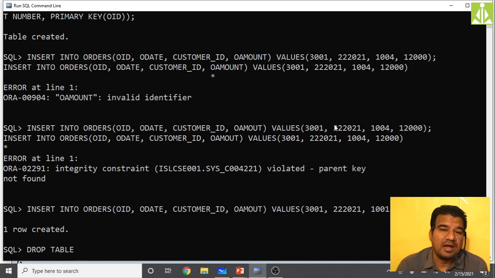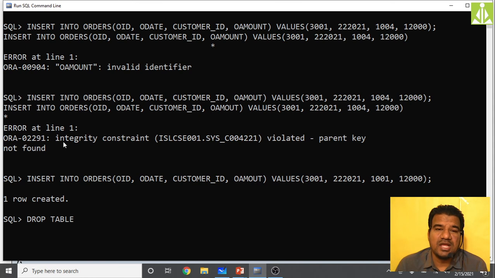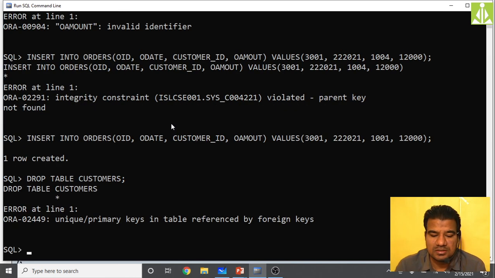See, when you have the foreign key relationship between the tables, and if you try to drop the parent table, maybe you will get an error, that we will see. Drop table customers. See, it is saying that you cannot drop the customers table because it has a foreign key relationship between customers and orders. See, unique or primary keys in table referenced by foreign keys. That's the reason you cannot drop these customers.